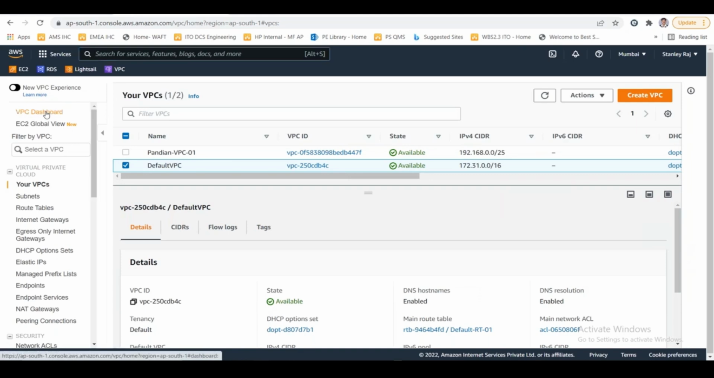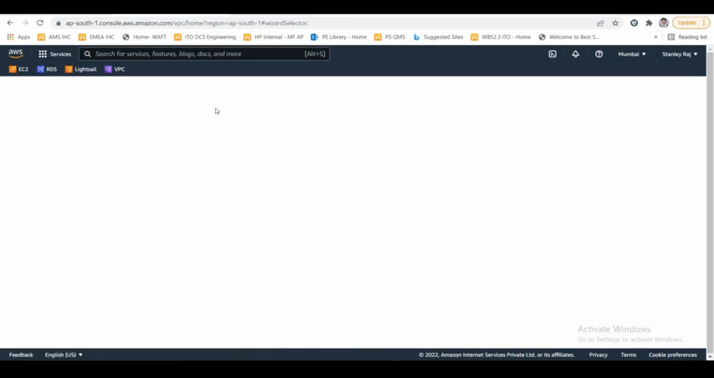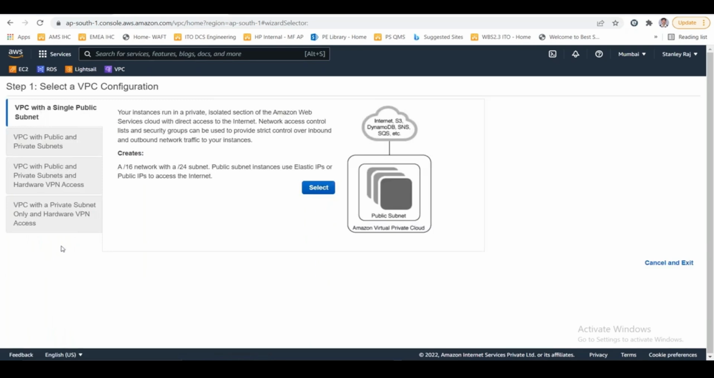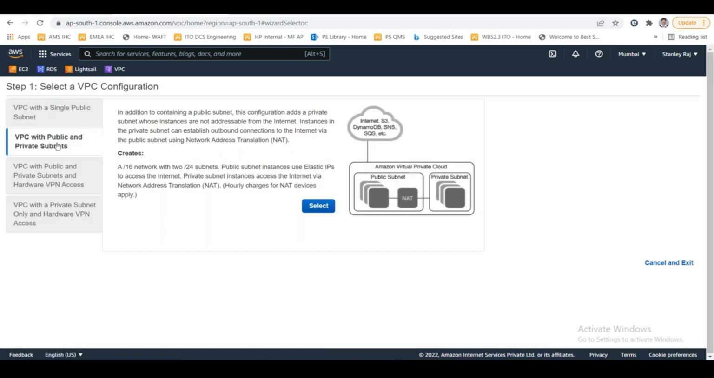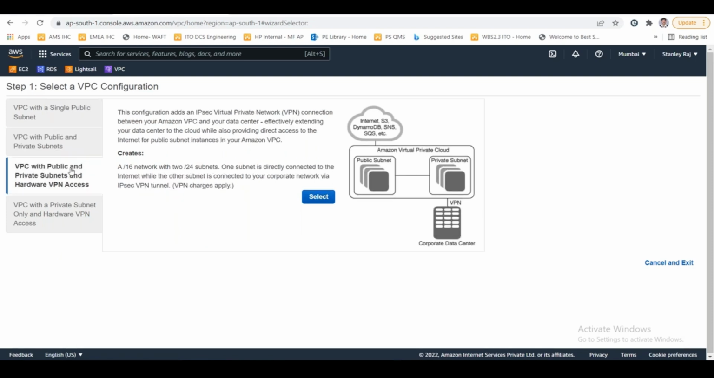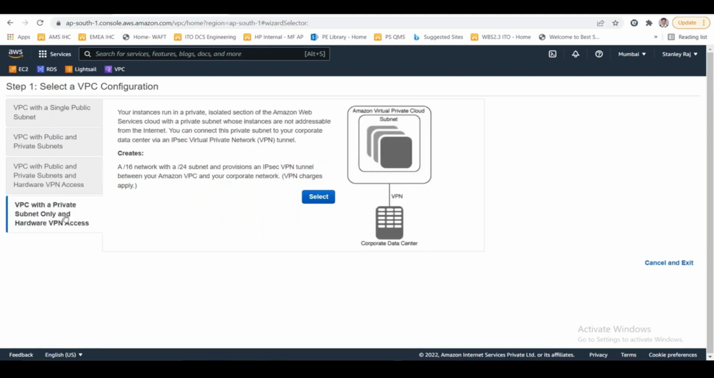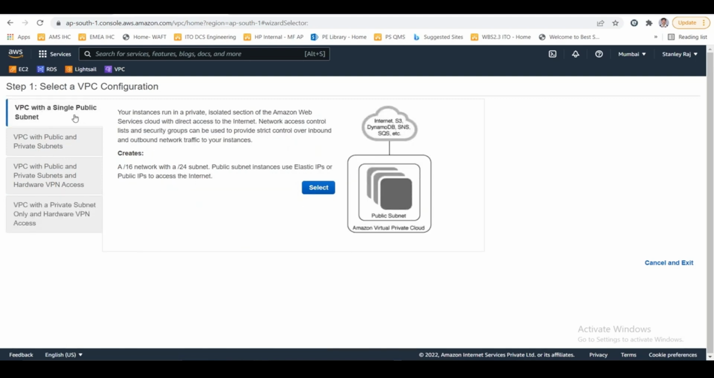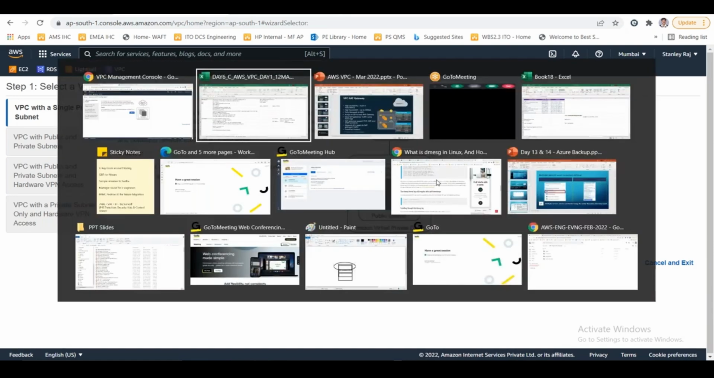If I go to the VPC dashboard and click on launch VPC wizard, it gives you 4 different solutions. Solution 1 is VPC with single public subnet. Solution 2 is VPC with public and private subnet. Solution 3 is VPC with public and private subnet and hardware VPN access, and there is a 4th solution. These are the 4 different solutions that organizations will use. If you are a startup, you will create one VPC with a single public subnet, and you will have some web servers, maybe 3 servers which will perform the 3-tier architecture or the web application role. This might be useful for a very small organization.